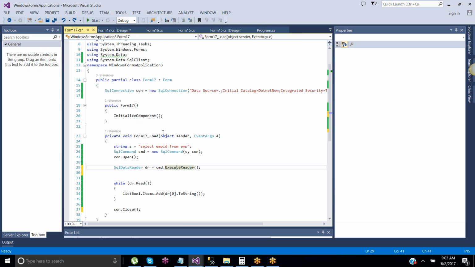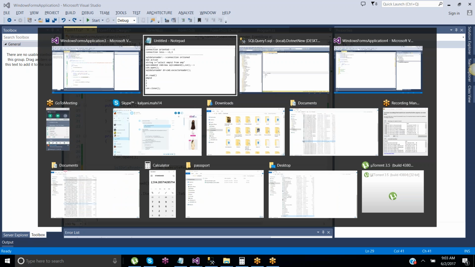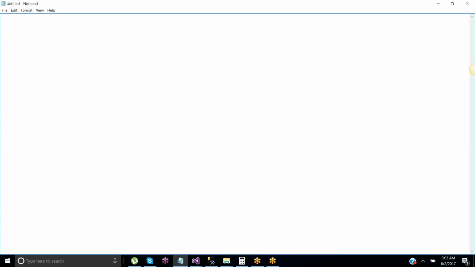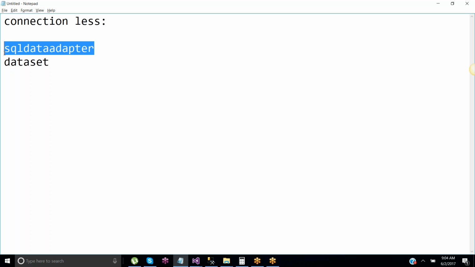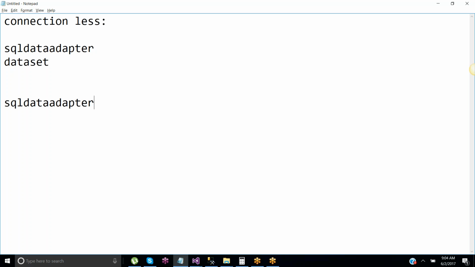Yeah. Now listen here, all of you. We will see the other topic, that is connectionless architecture. In the connectionless architecture, what classes are we using? SQL data adapter and dataset. Clear? Now listen very clearly, carefully. Why are we calling SQL data adapter a connectionless architecture? What is the beauty of the SQL data adapter class? We're going to see all of that now.